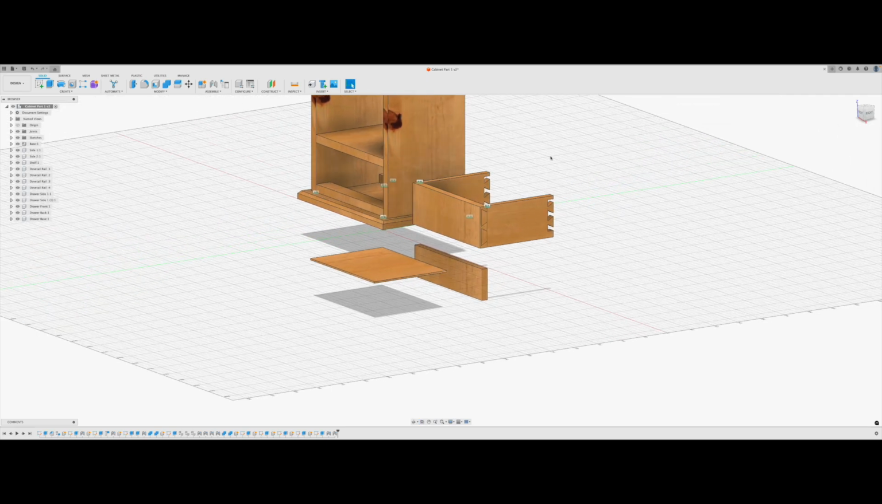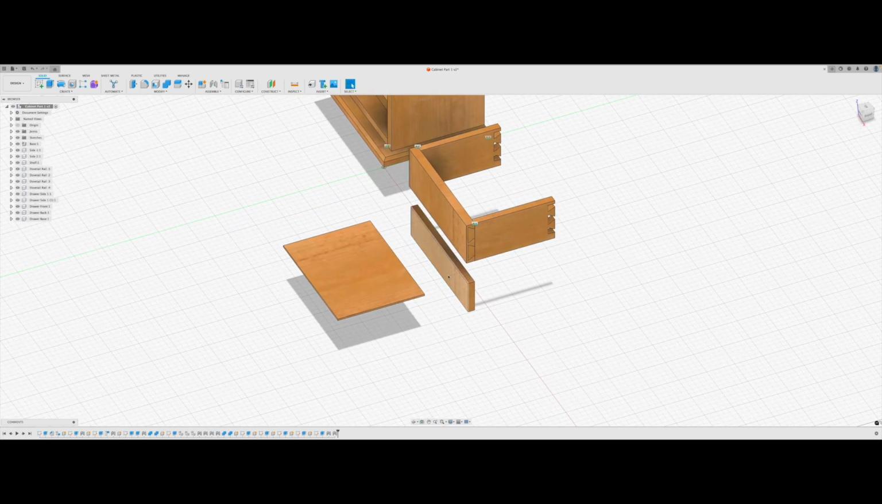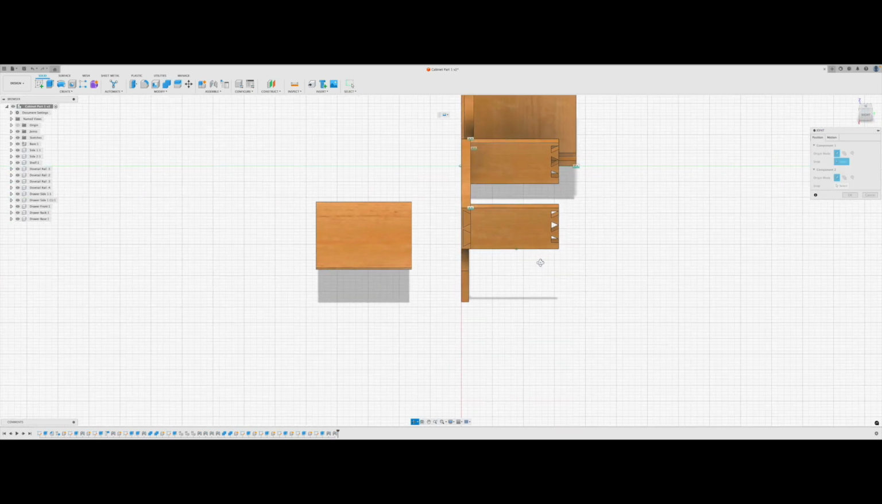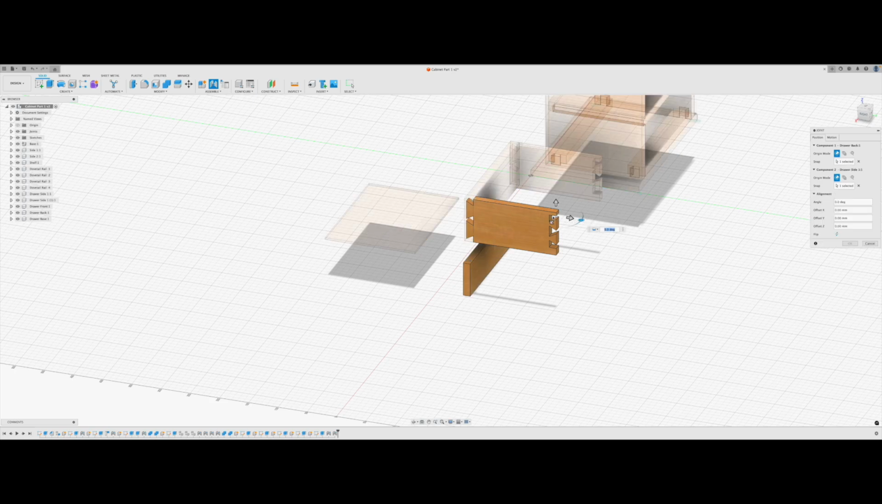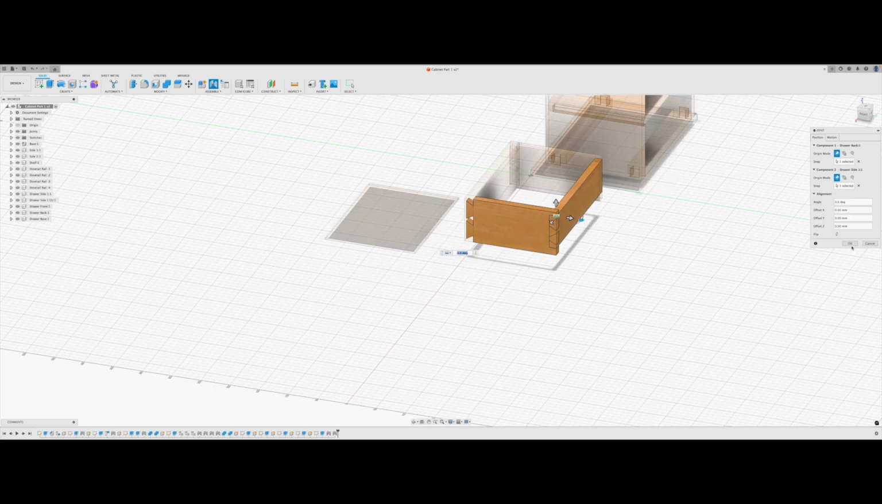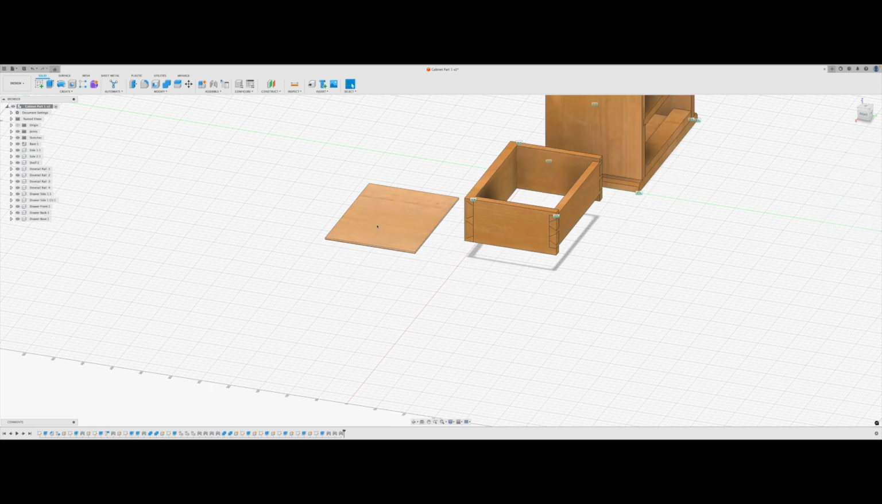So now we can probably go and put in our rear. So let's go joints. How do we align our rear? Well, it goes from here to here essentially. So I could go and choose this corner, and it's going to line up with that corner there. It slots in nicely. And then my base.